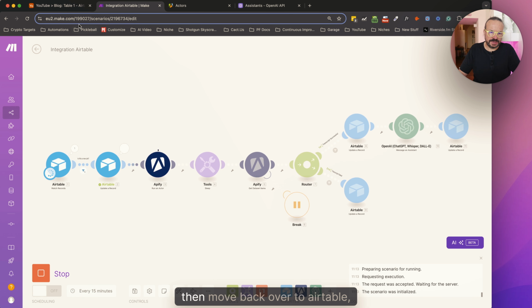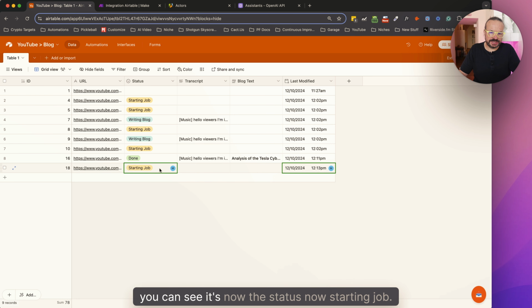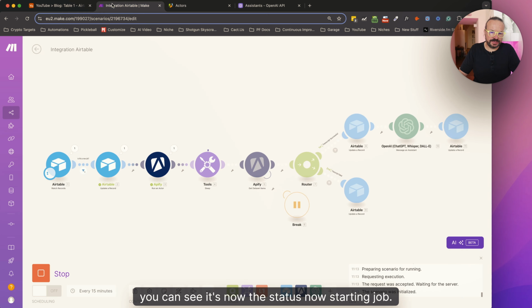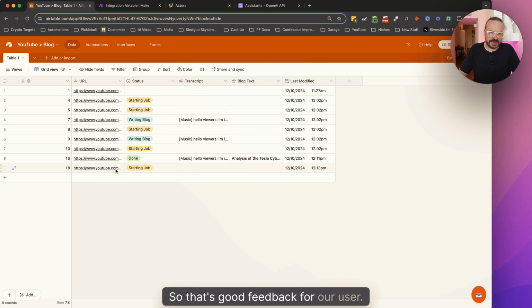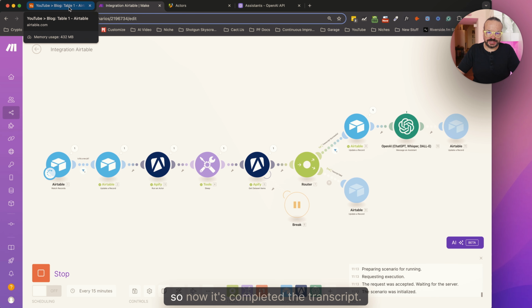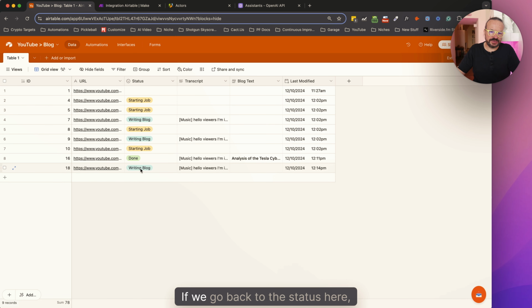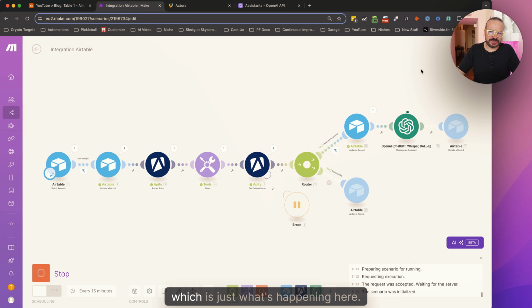There we go. We move back over to Airtable. You see it's now, the status is now starting job. So that's good feedback for our user. Okay, so now it's completed the transcript. It's just writing the blog. We go back to the status here. It says writing blog, which is just what's happening here.